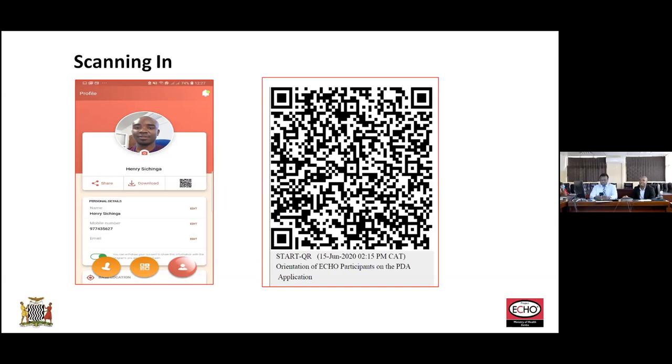So if you already have your application downloaded on your device, you can scan in this QR code. This QR code, the start QR, is for today's session. If you already have your device ready, you can go ahead and just scan in on the screen. There are two methods of scanning in and scanning out.